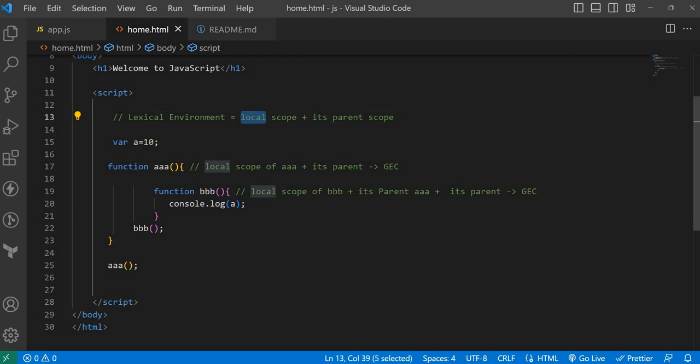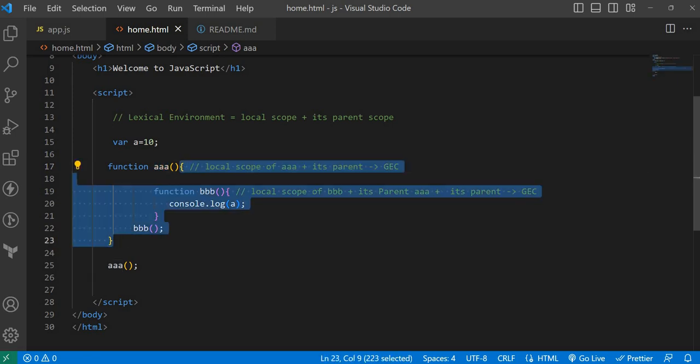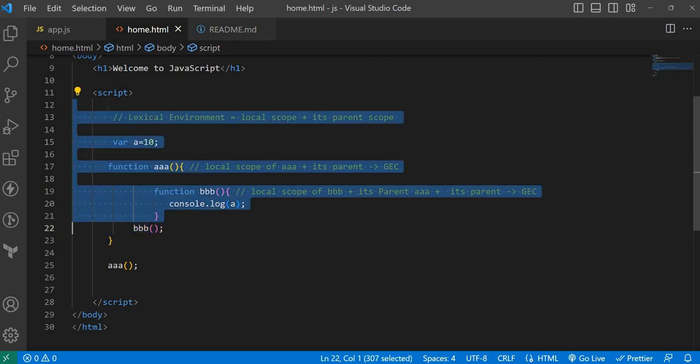It's local scope plus its parent scope. Yes, sir. This is local scope plus its parent scope. And automatically, parent scope means its local scope plus its parent scope, and their parent scope. So yes, sir, it goes to the global execution context.